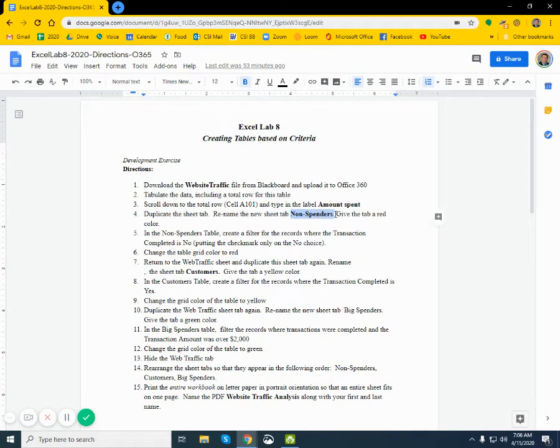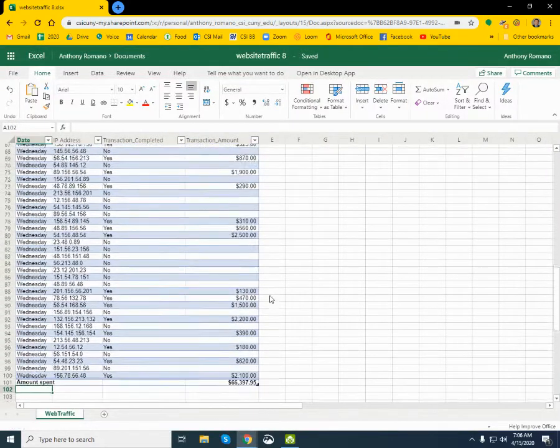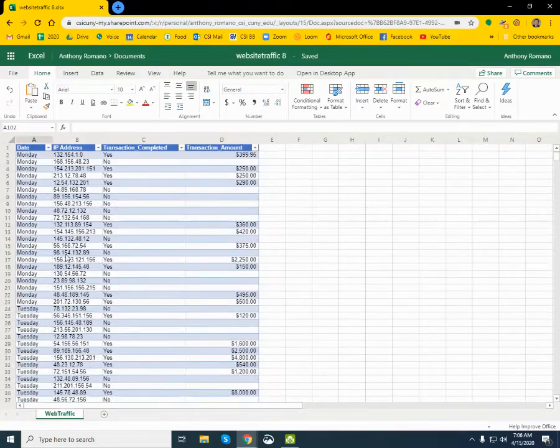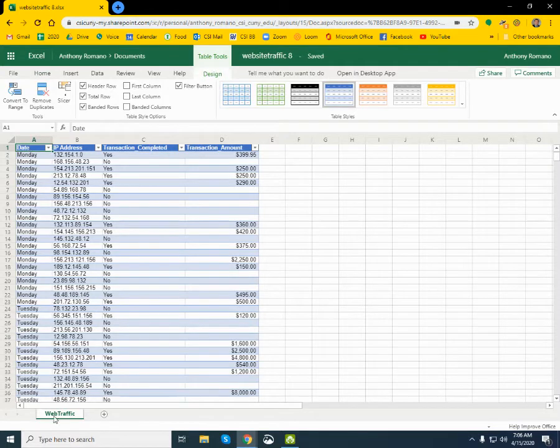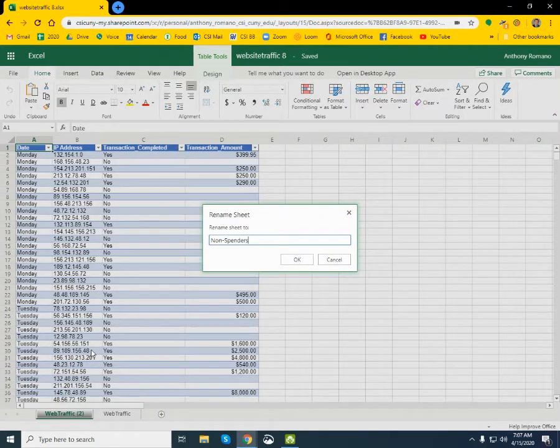Okay, so I like to usually copy, going back to my file. I go to website traffic. Let's start on cell A1. I'll put my pointer on cell A1. I'm going to right click where it says web traffic and duplicate it. And I'm going to give the tab a different name by right clicking and then clicking on rename. It told me to call it non-spenders. Then I click OK.